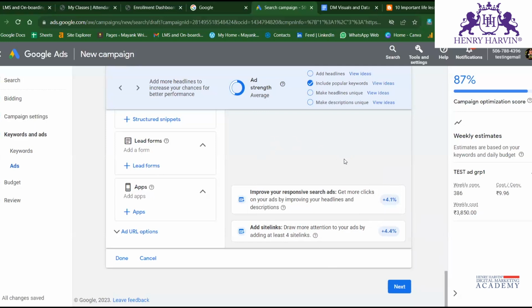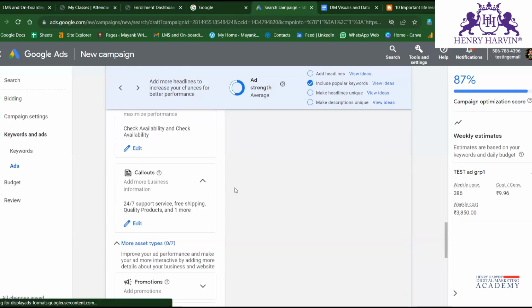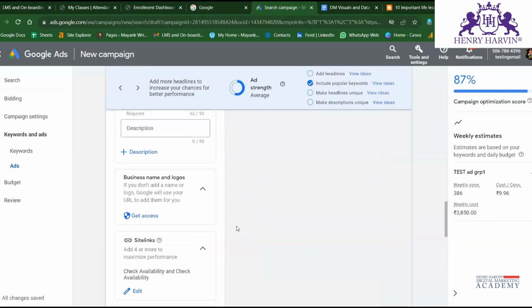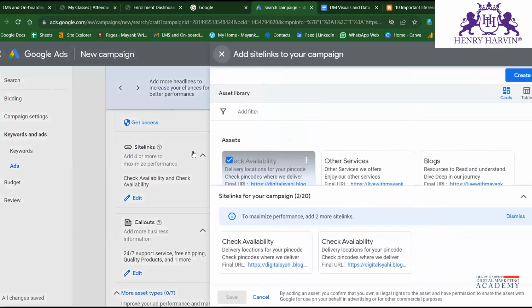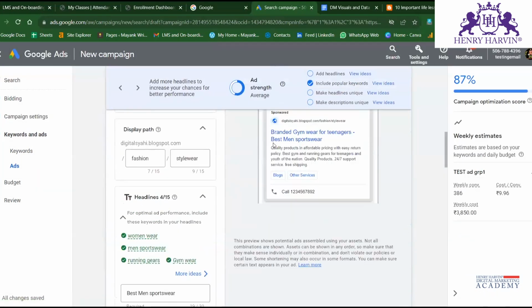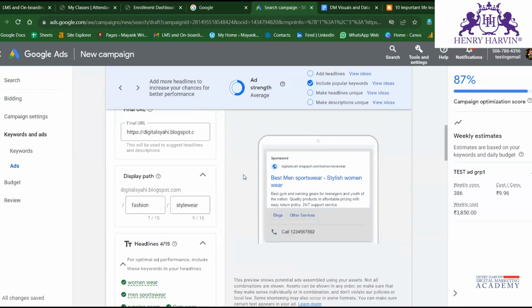Google shows these things, like here you can see ad headlines. Right now we just completed one thing, include popular keywords, and here you can see the optimization score. It is 87%. And add sitelinks, it's giving information and recommendation, like add sitelinks, draw more attention to your ads by adding at least 4 sitelinks. So why is the sitelink not working? Yes, here you can see the sitelink as well.